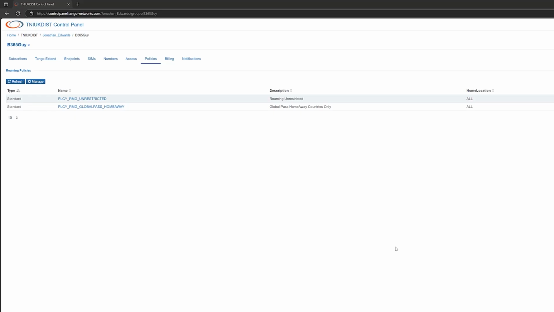But at the same time, customers are very much in control of how they want Tango Extend to work in their business. So we've just discussed roaming here. Customers might not want their users to roam to different countries. So we can set that in the control panel that roaming isn't allowed. The same with bundles. Everything is in control of the customer. So that's it. That is basically how to set a customer up within the Tango Extend control panel. Now, that didn't take long, did it?